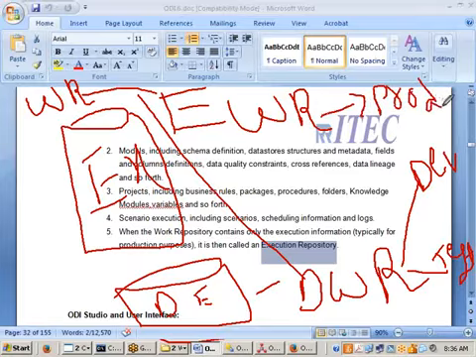Now I hope this diagram is clear. How many types of work repositories are there? Two types. One is development work repository, second is execution work repository. The development work repository is recommended for development as well as testing enrollments. The execution work repository is recommended for production enrollment. Okay. That point is clear.